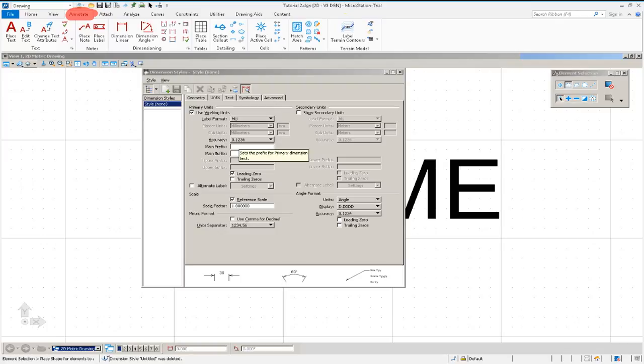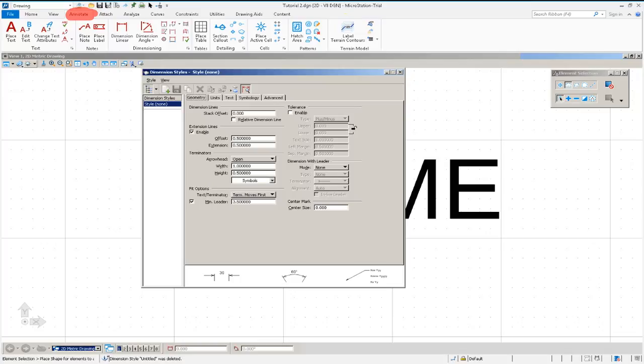Again, looking back from this unit's point of view, it's not required. You just have one style for each and you're going to be using that, except when you get to tolerances. Okay, so we'll talk about that then. So for now I'm just going to go to geometry. Now the only thing I'm going to change here is the arrowheads.